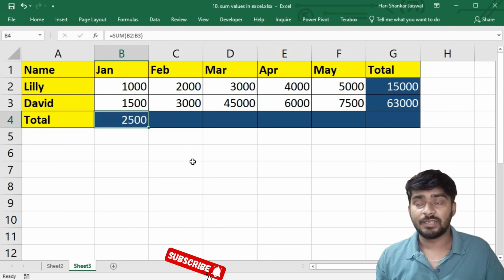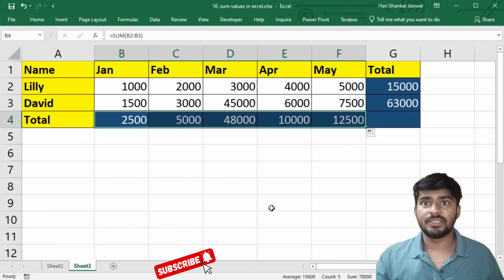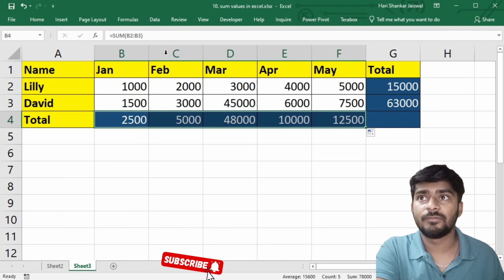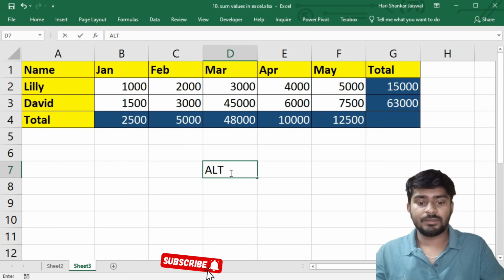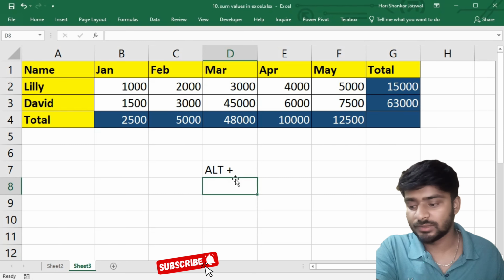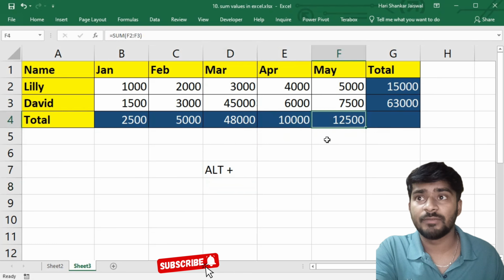Yes, and I will copy it, or I'll drag this all, and you can see all my cells are filled with this SUM formula, and this formula shortcut is Alt and plus. This is the formula shortcut. You can use this in any cells.